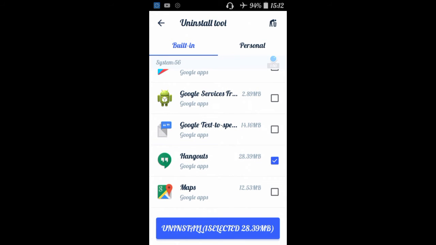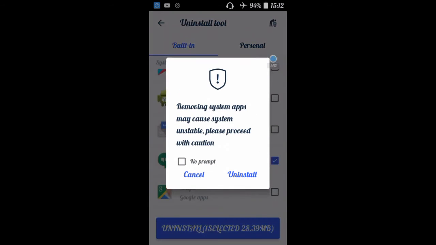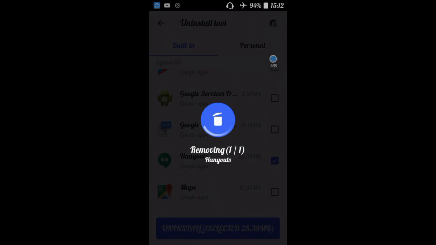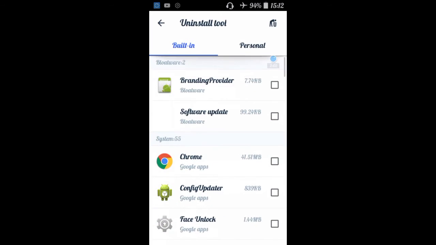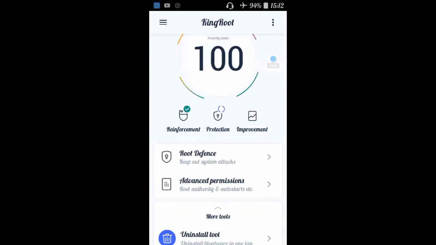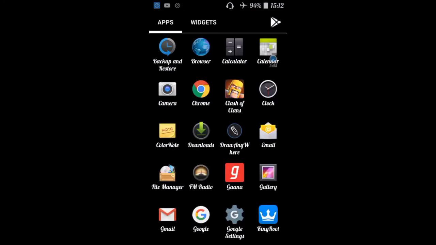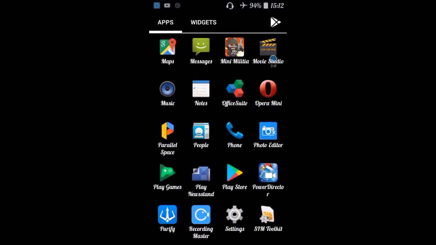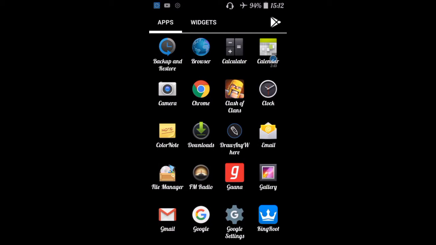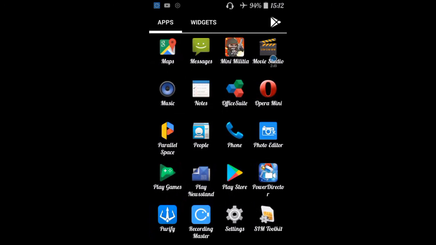See Hangouts, uninstall it. Removing system apps may cause system unstable. Please proceed with caution. Uninstall. Completed. Now we'll go back and check if it has been successfully uninstalled or not. See, now you can see nowhere you can see the Hangouts app.